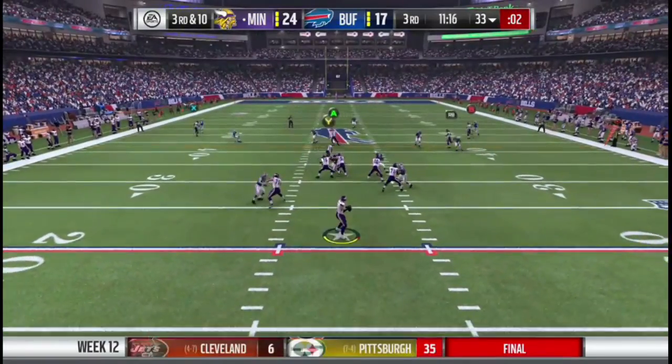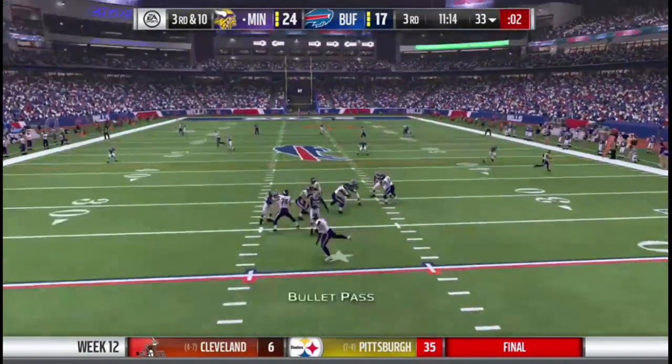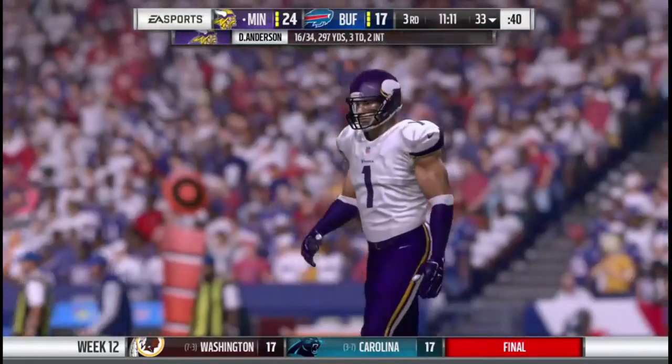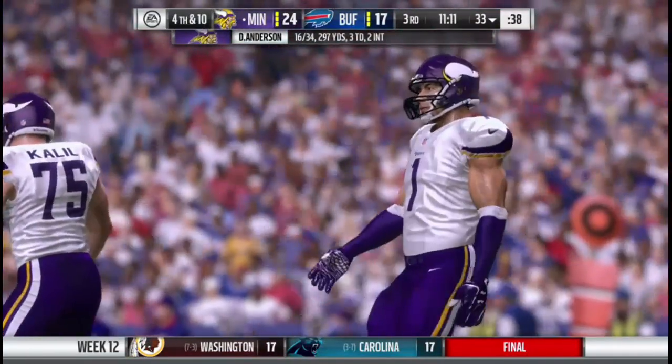From the shotgun, he'll look to throw. They go up top again. And he couldn't hang on to it through contact. Incomplete.